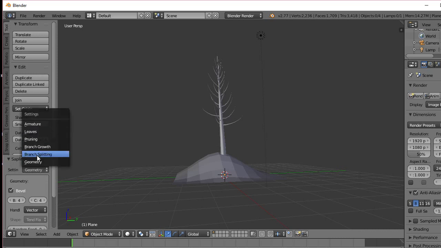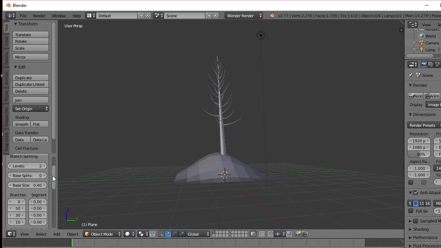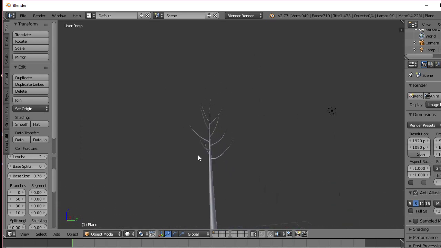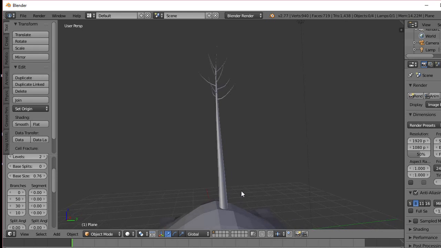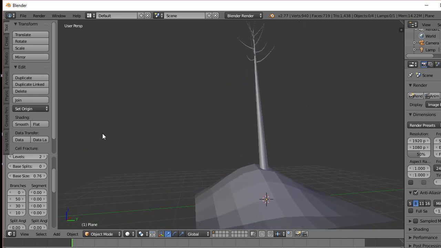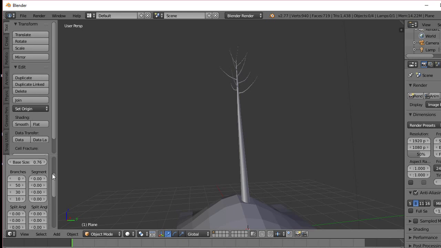Next, we're going to go on to branch splitting. Now, we need a base size, so we need to put it at 0.76. What does that do? Well, that just changed this up here. This is going to create the beginning of our palm tree. If you've seen palm trees before, they have a thick base and then a skinny top, and then it opens up.